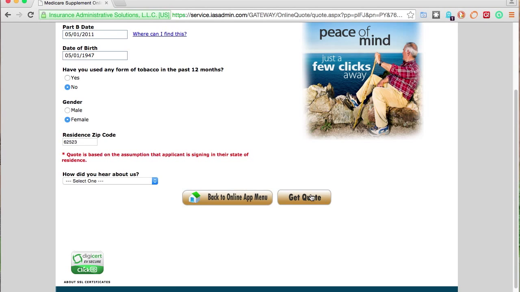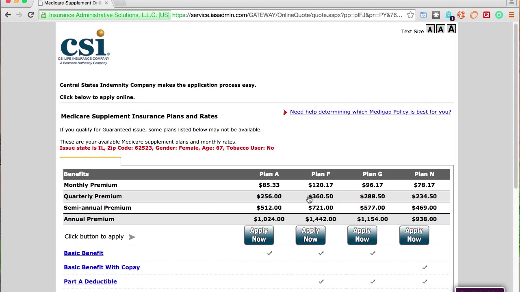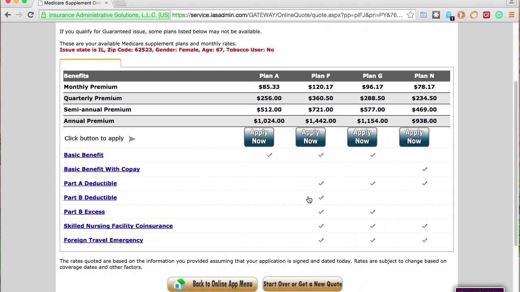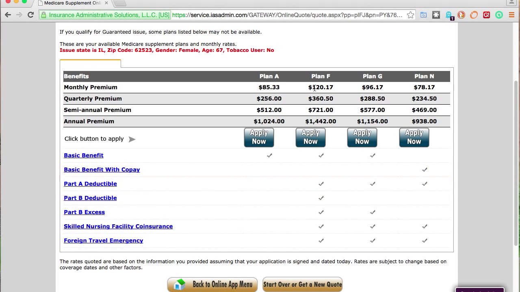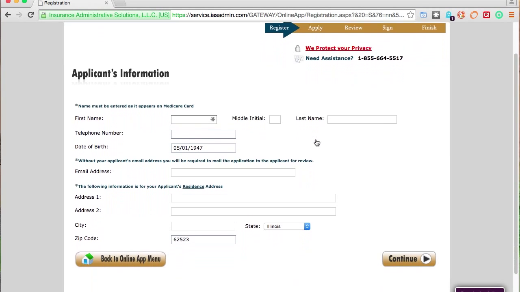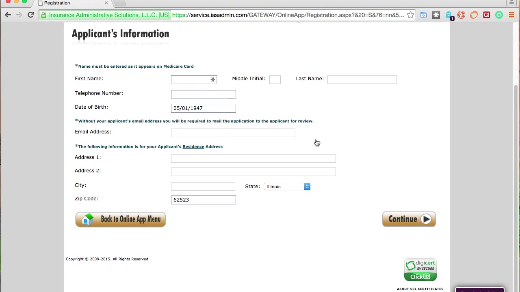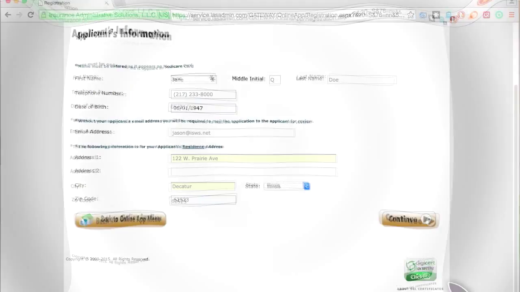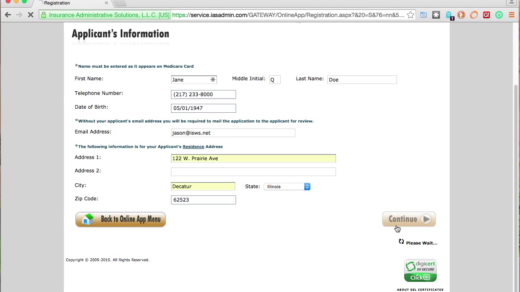Alright, so we're going to go ahead and get a quote, and there we go. So assuming your client likes what she sees, we'll pick one of these to apply for, and we're going to choose Plan F. Okay, now we're in the app. We need to start filling in some details. And continue to the next page.